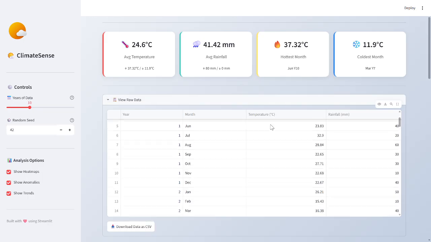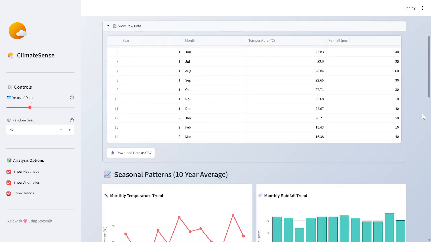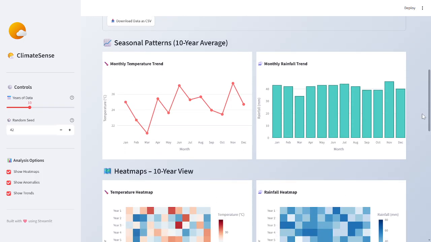Now, the seasonal patterns section. Now let's move towards the seasonal pattern section. This section shows the average weather behavior over the 10 years. The first one is the monthly temperature trend. The first graph is the monthly temperature trend.